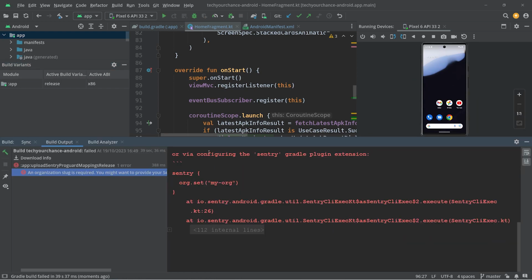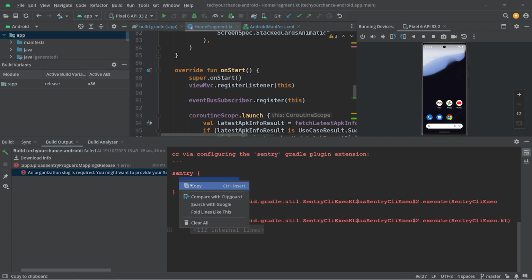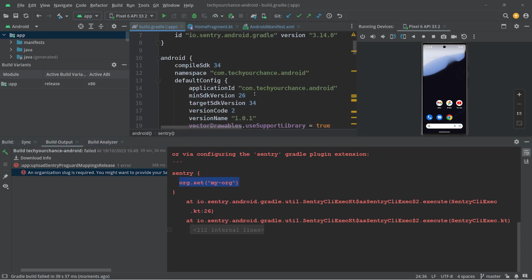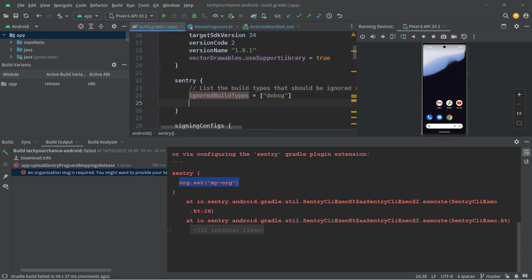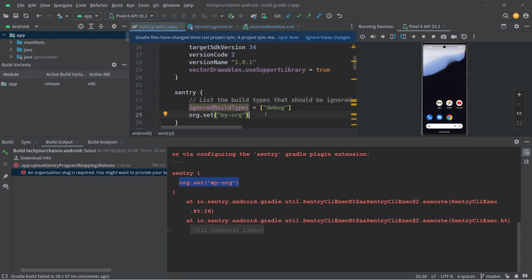And immediately I get some error. So configuration, the Sentry Gradle plugin extension. Okay, basically it says that an organization slug is required. You might want to provide your Sentry org name via Sentry Properties file. Okay, let's just go grab this one, copy. I can use properties file, of course, but I can also use this very handy syntax.